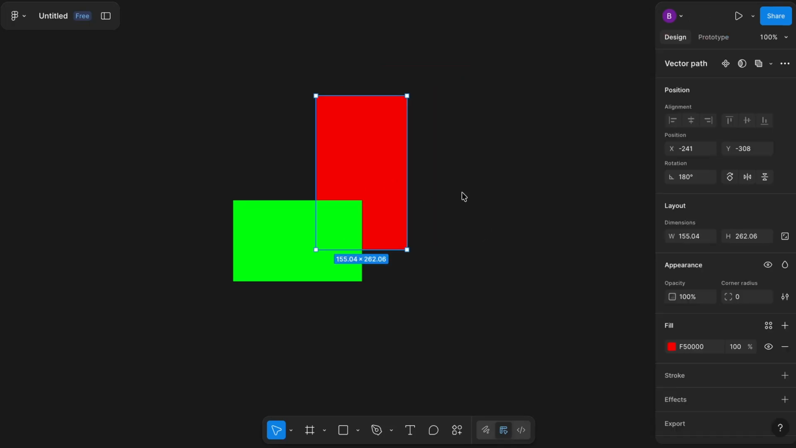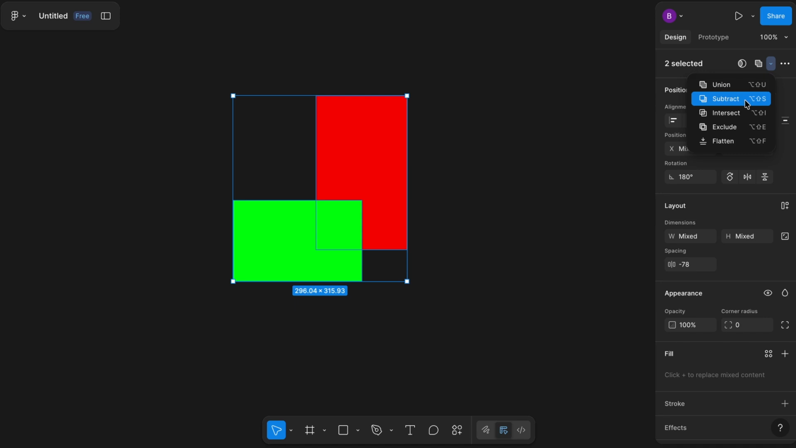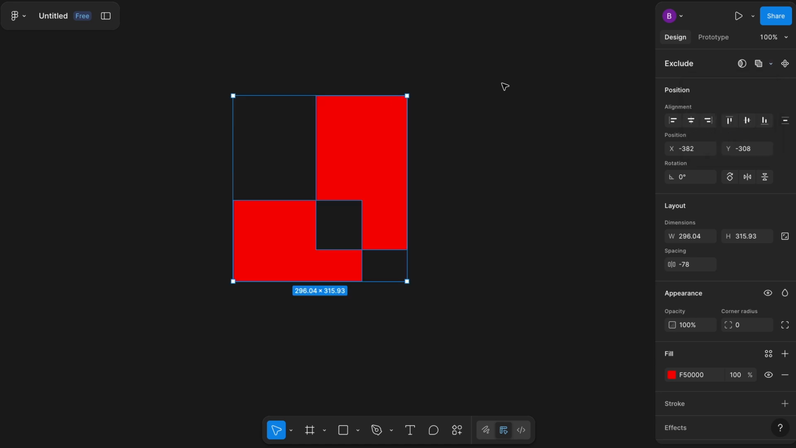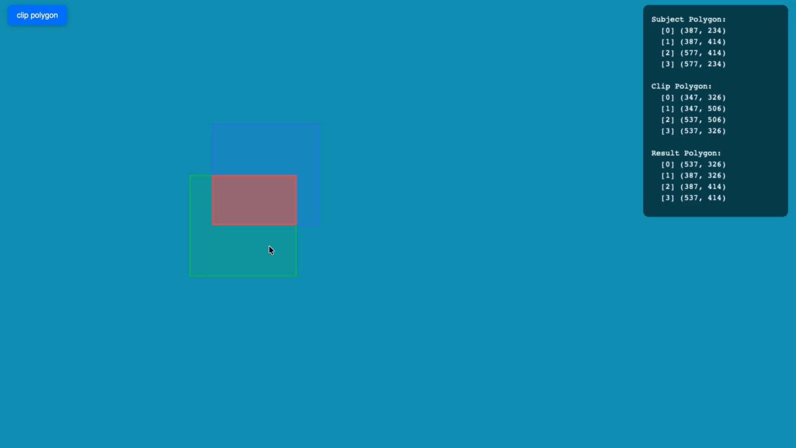Hey guys, so this idea actually came to me while I was messing around in Figma, and I started wondering how do these polygon Boolean operations really work under the hood? So I thought, why not try implementing it myself and see what's happening behind the scenes? There are a bunch of different algorithms out there for this stuff, but for this video, we're going to focus on one, a simple classic one, the Sutherland-Hodgman algorithm.